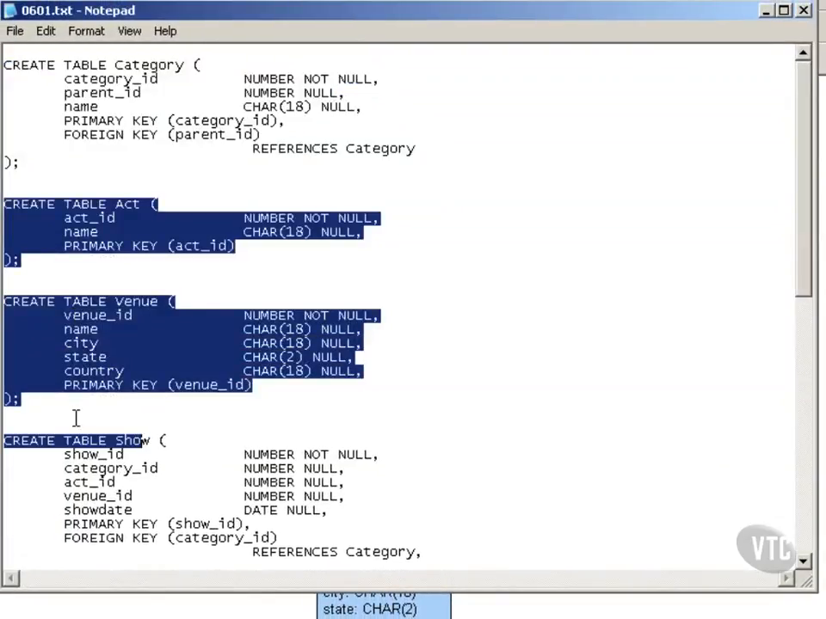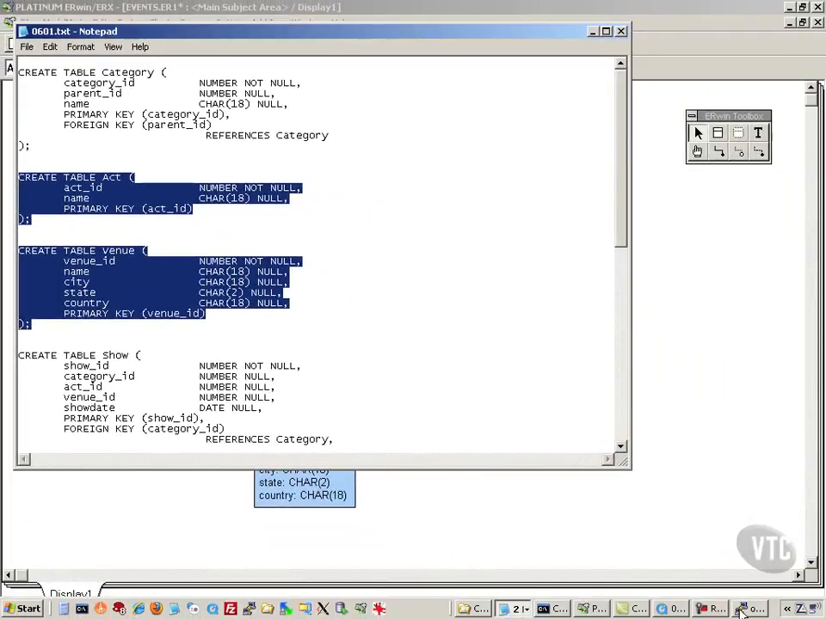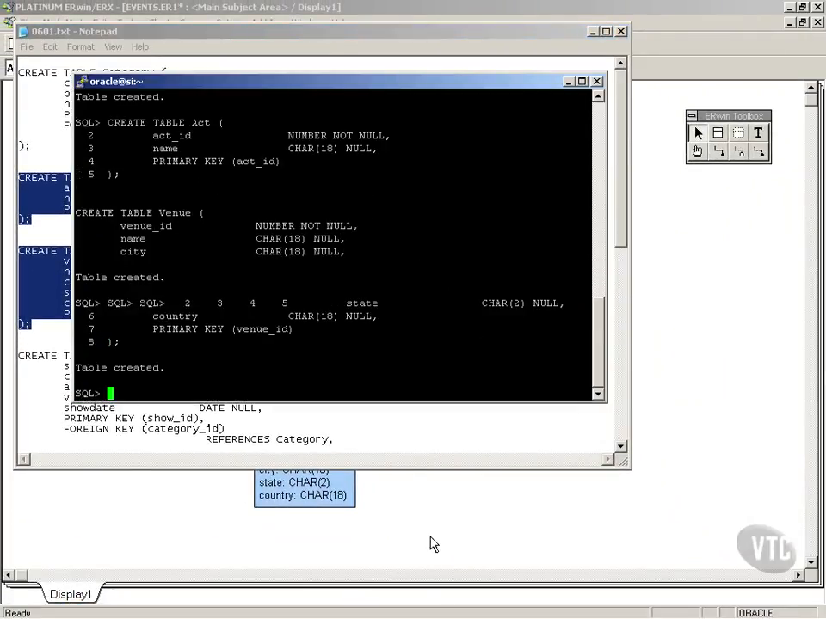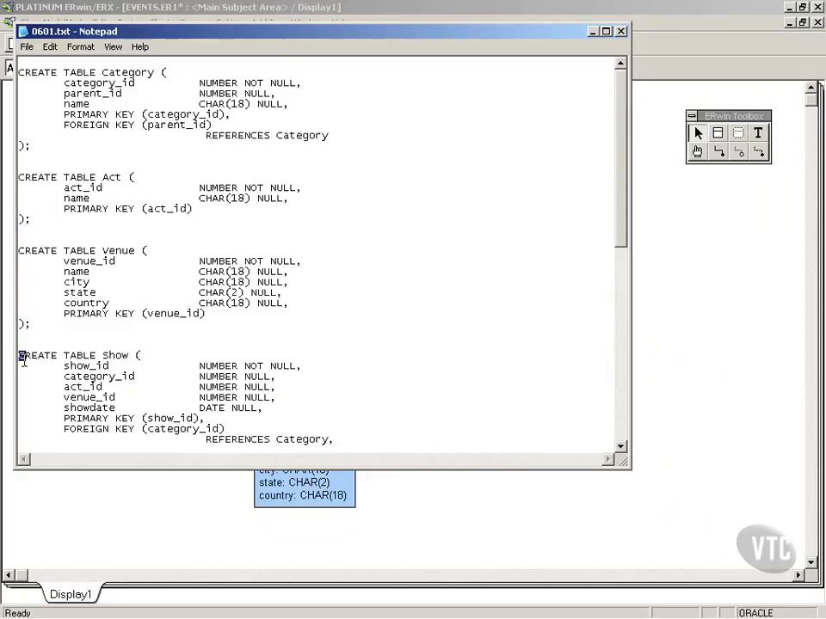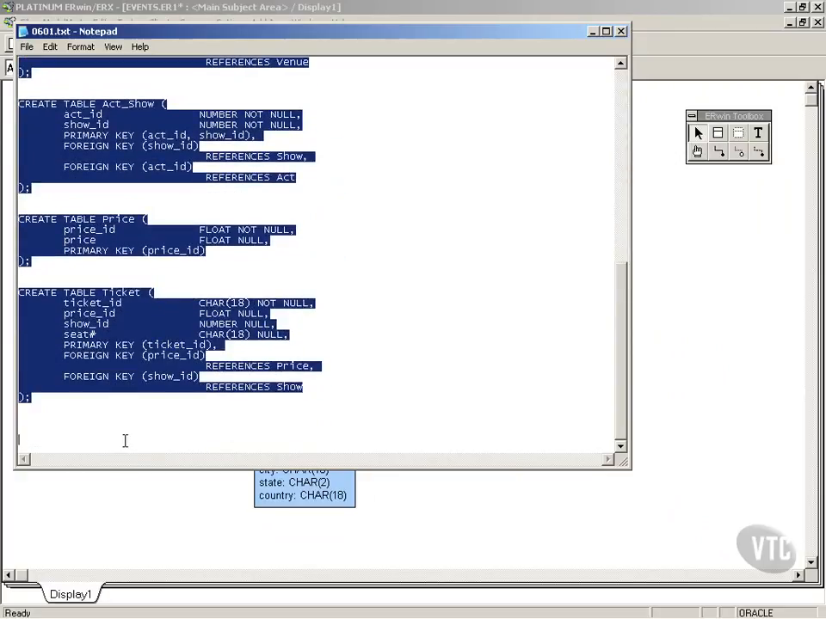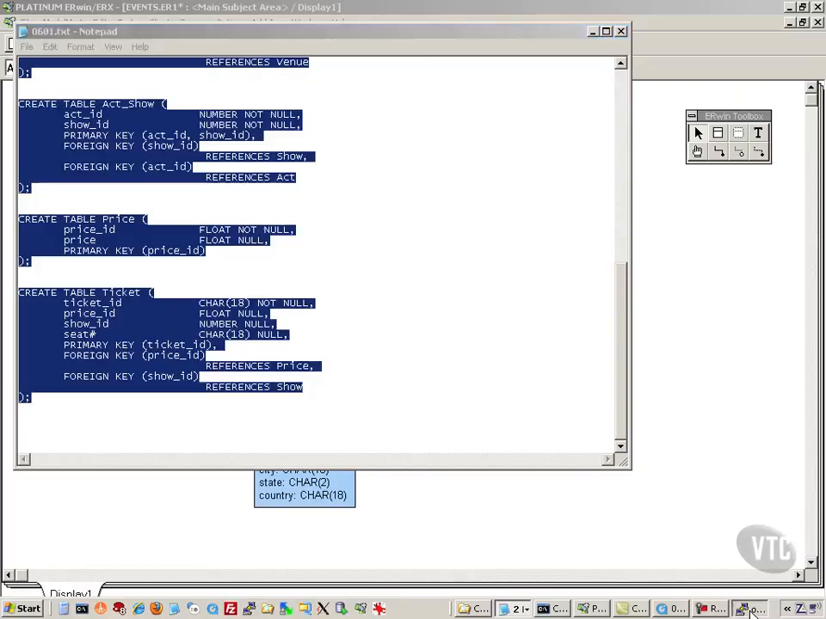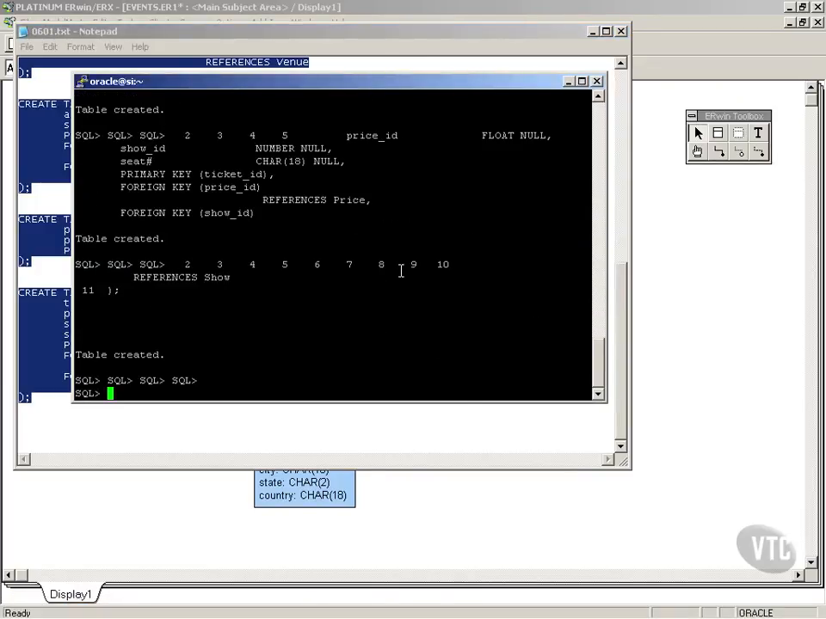Let's just take two tables. Control C. Let's go back to my Linux window again. It's created those. Let's go back to my script. Let's just take the rest of them. Hopefully we don't get any errors. We shouldn't do, but we might. I don't see any errors.